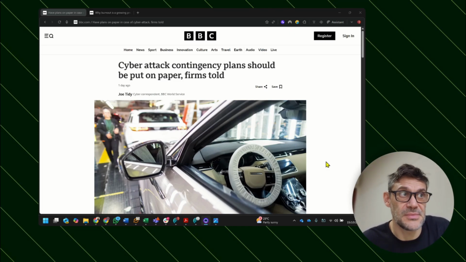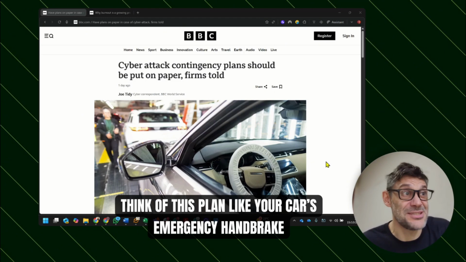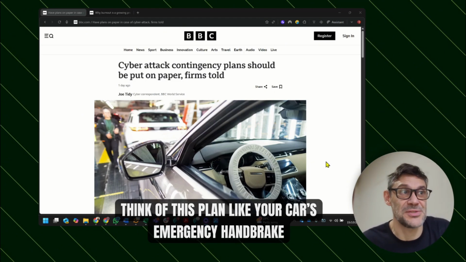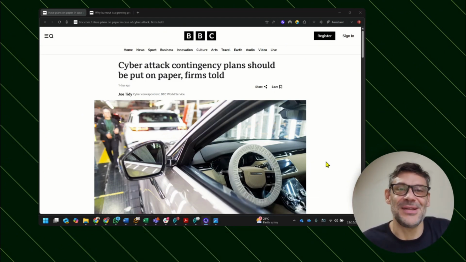This is like your handbrake in your car. It doesn't need to work. You can have a car where the handbrake doesn't work, but it's not a very good idea. So let's make sure we've got a plan. This is a really simple plan.